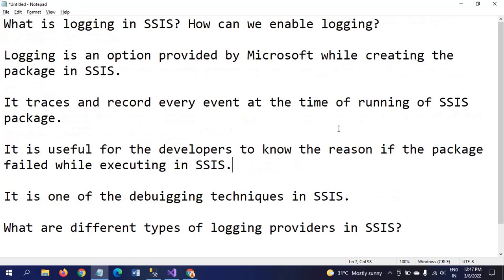Logging is an option provided by Microsoft while creating the package in SSIS. It is nothing but traces and records of every event at the time of running the package. It is very useful for developers to know the reason if the package failed while executing. It is one of the debugging techniques to know why the package failed in SSIS.